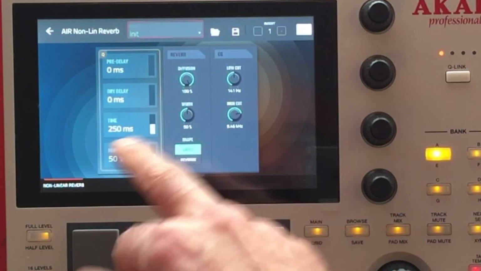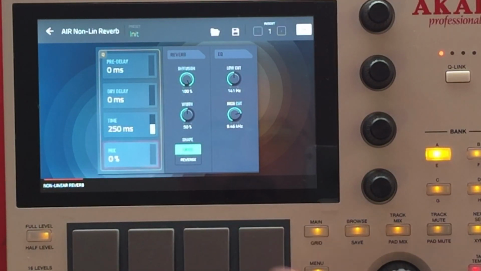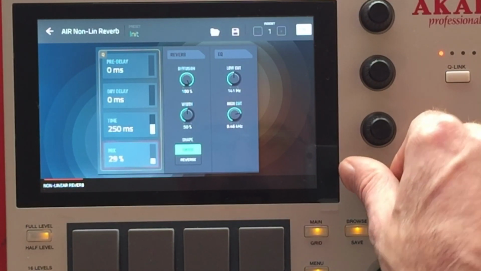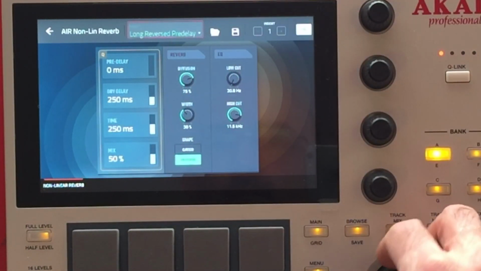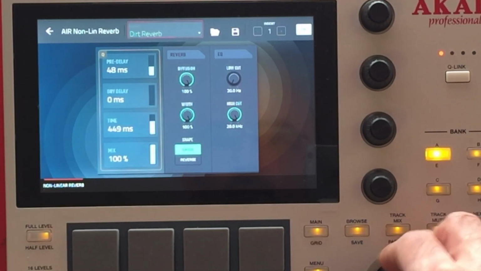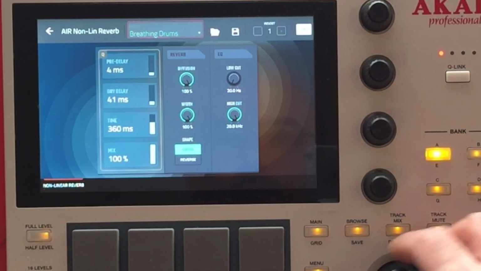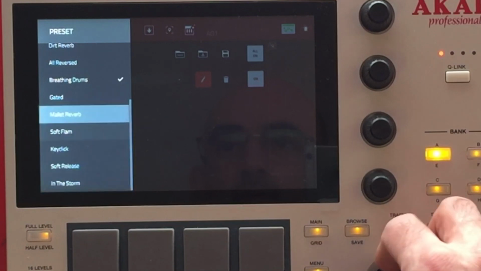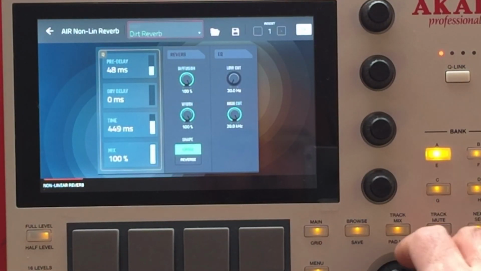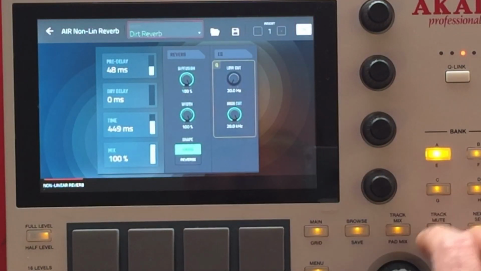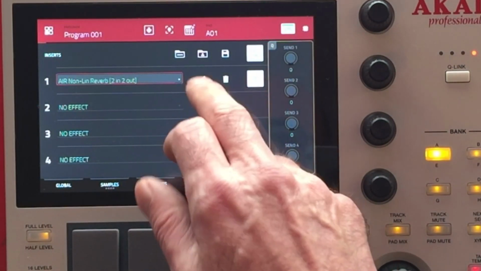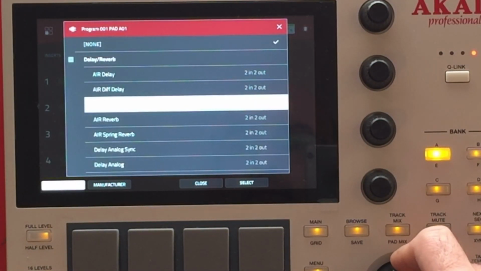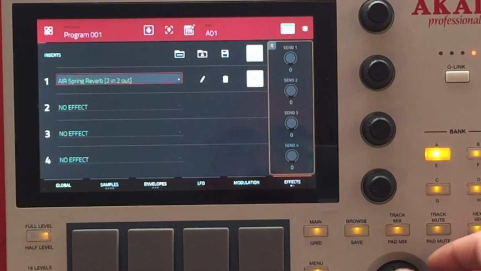See, what I don't like about these parts of the effects, you have to go in there and edit them. Nice vocals. I wouldn't use that reverb, I don't think, for vocals anyway. Delete. What do you use? Non-linear reverb. Didn't even know that was in there. Spring reverb, probably.